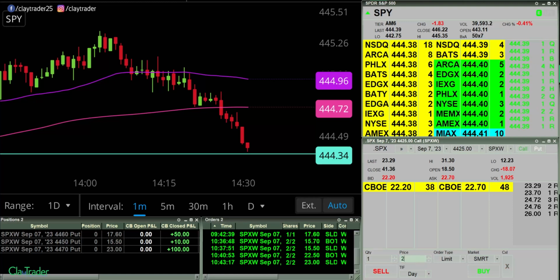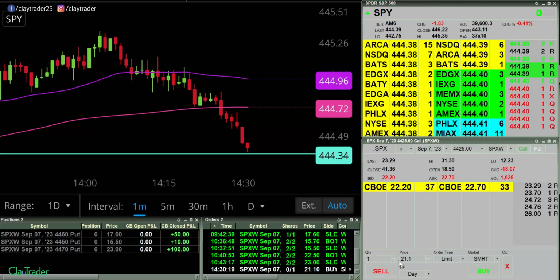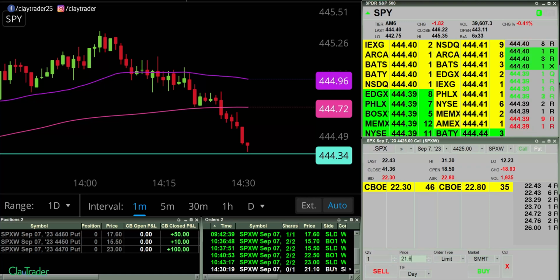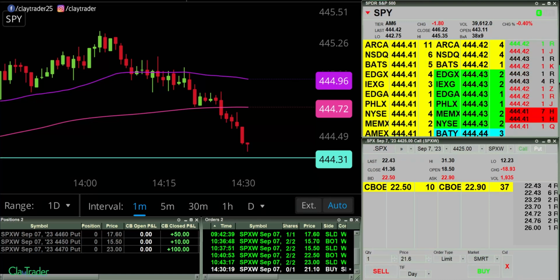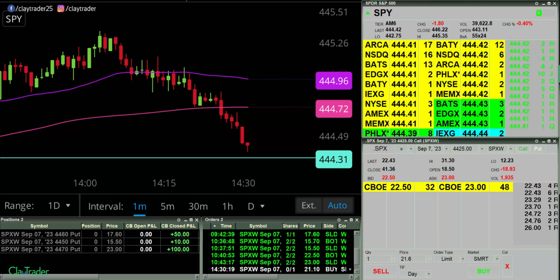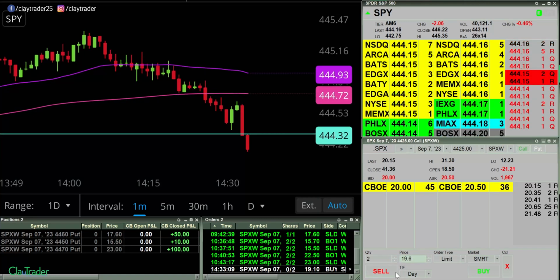All right, try it again. Did not fill, so we got to go to 21.10 now. And then I'll play that area of support. Okay, I will pause, but I'll watch it closely. Have an order at 19.10.